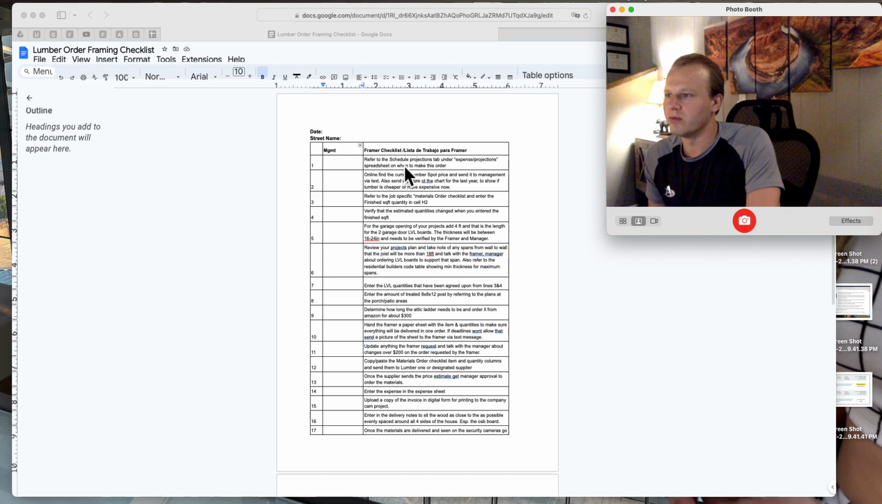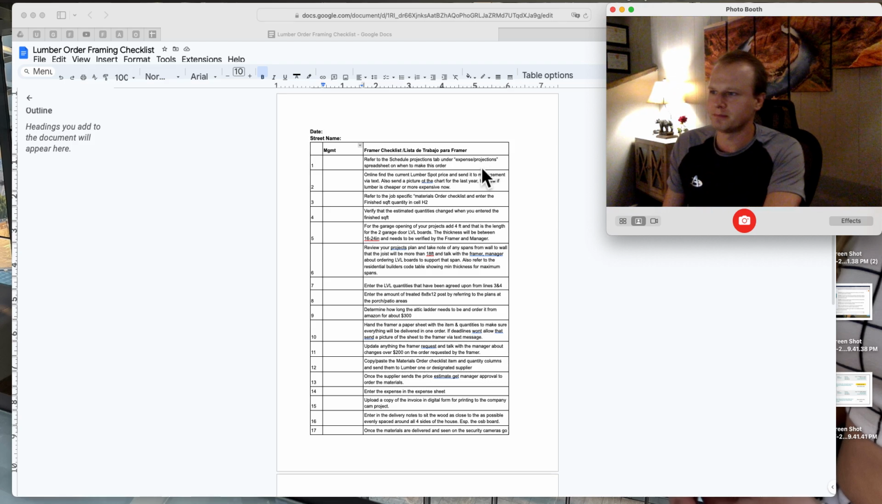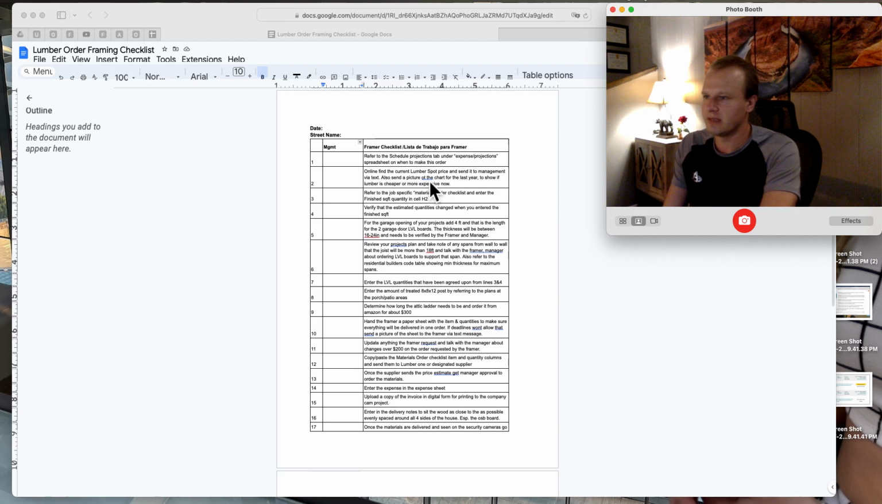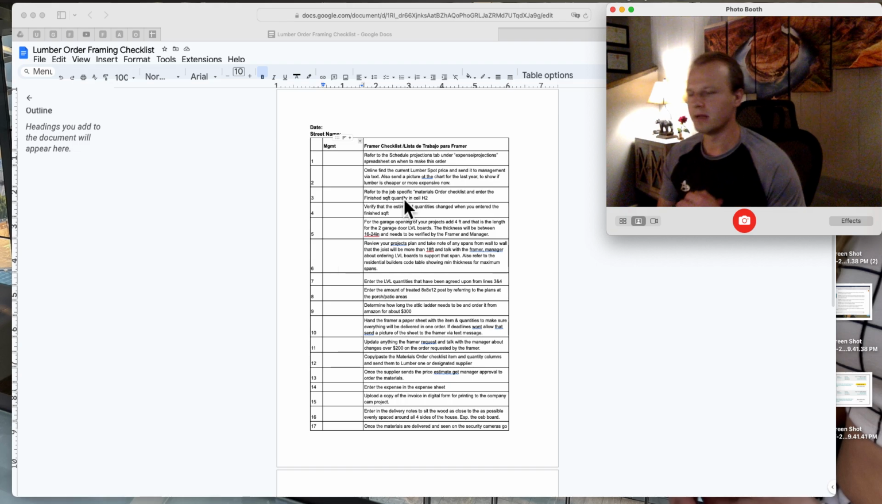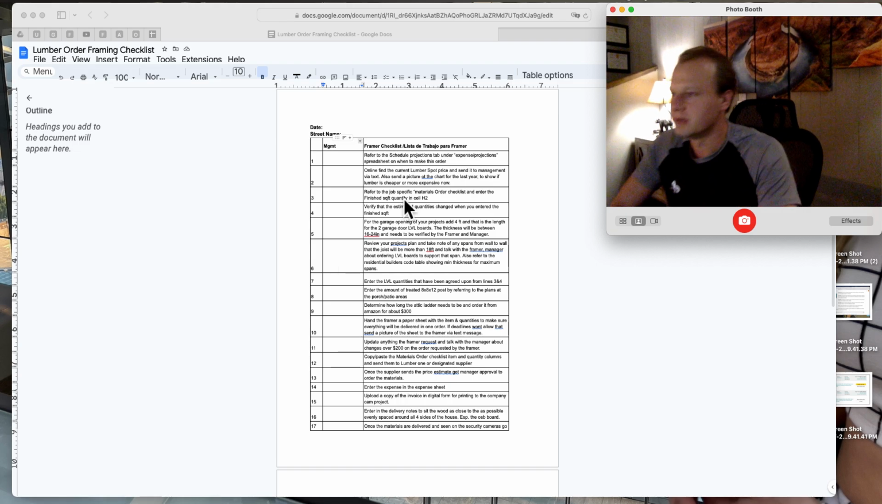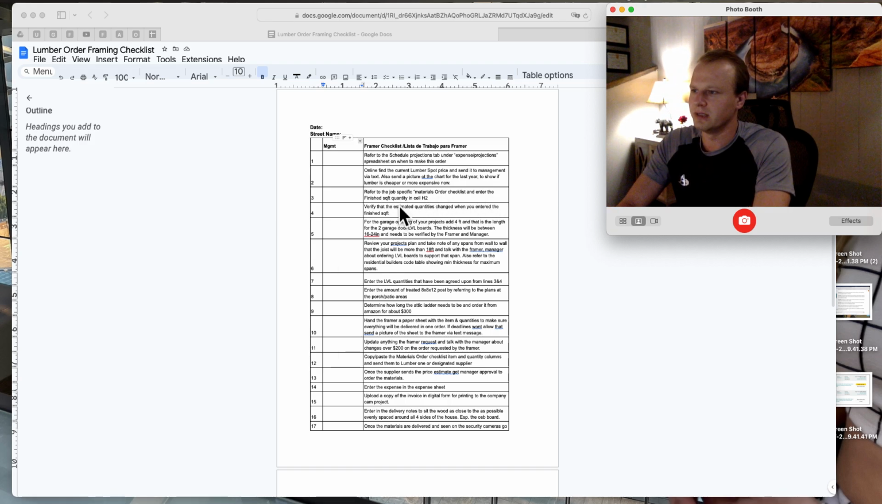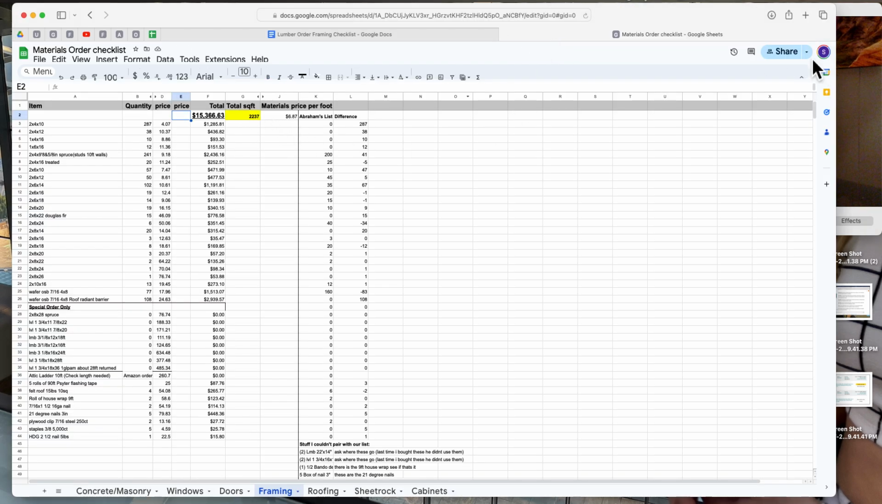First off, refer to the schedule projection sheet, which you can find under the expenses and projection sheet for your specific job. Go online and figure out what the lumber spot price is. You type it in, and send it to the person that you answer to, whoever you answer to. Then you're going to go to the materials order checklist, and you're going to enter in the finished square footage in cell H2 right there.